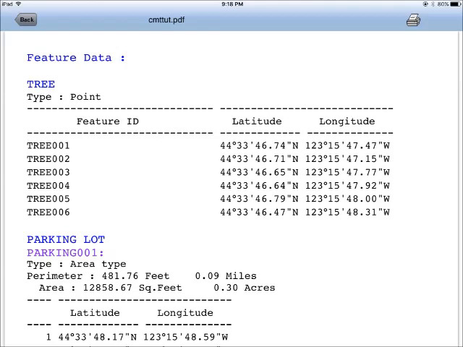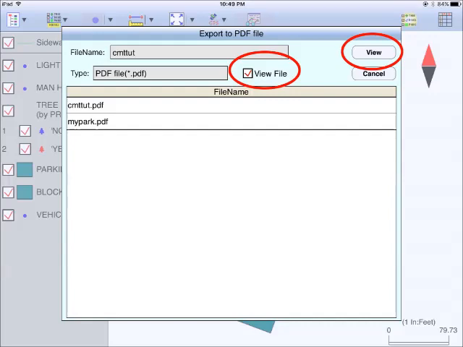If you wish to view an existing PDF file, then tap on the View File checkbox, and then select the desired file name. And then, tap the View button to display the contents of the PDF file.